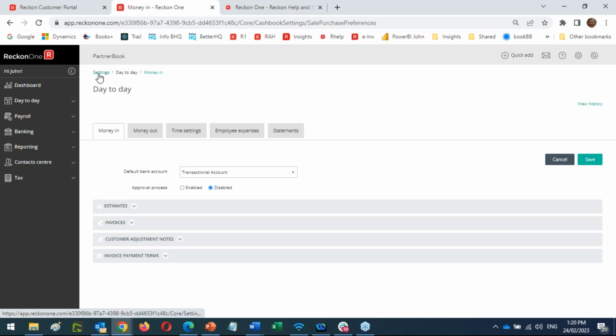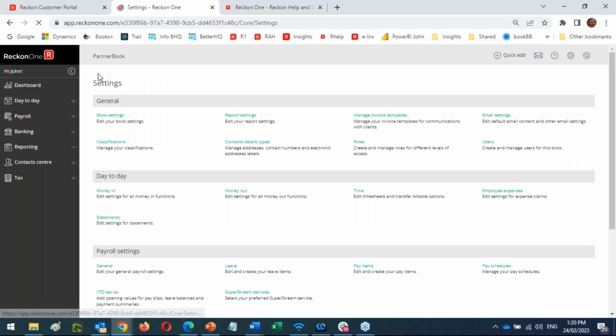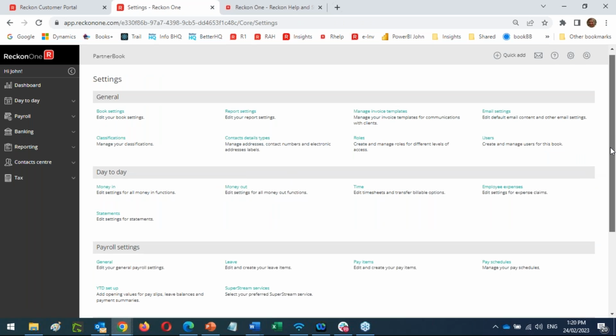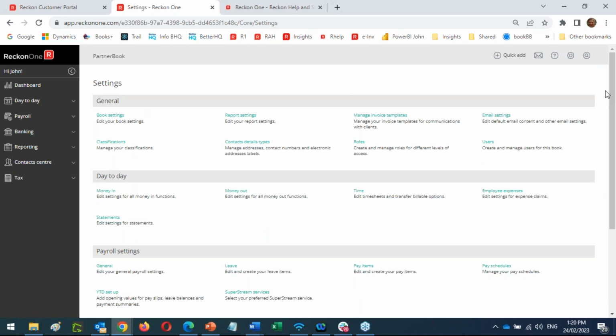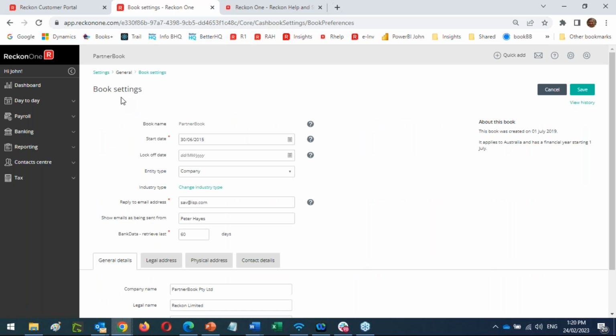There are a whole series of other functions, so do by all means explore them in things like payroll settings. You get full description of your payroll items and places to come in and make certain choices. Do explore that and create that book to your needs. One of the key ones you will need to look at here is book settings. So this contains basic information about your business.